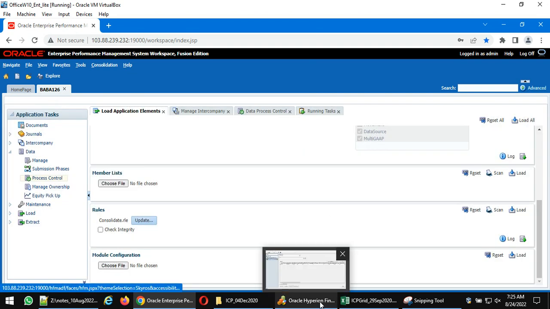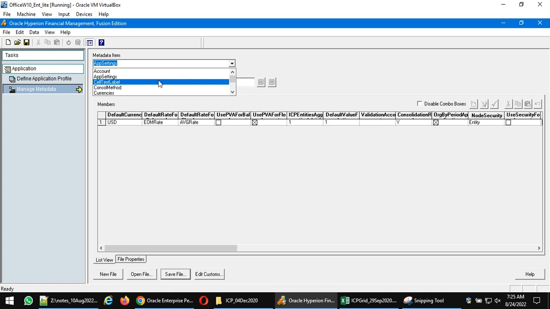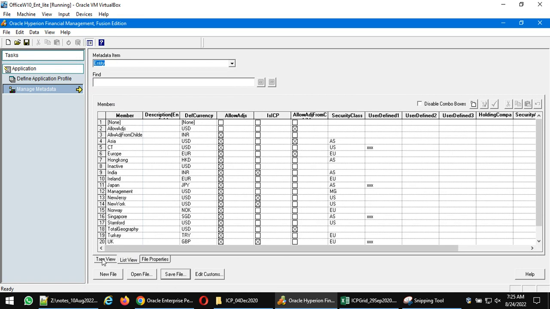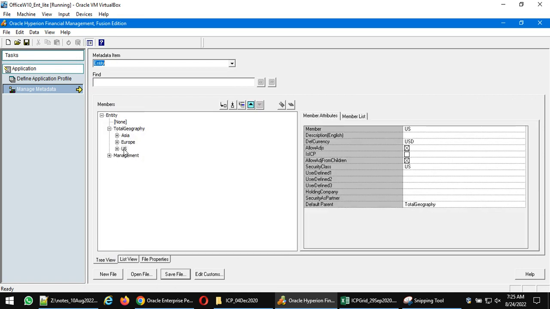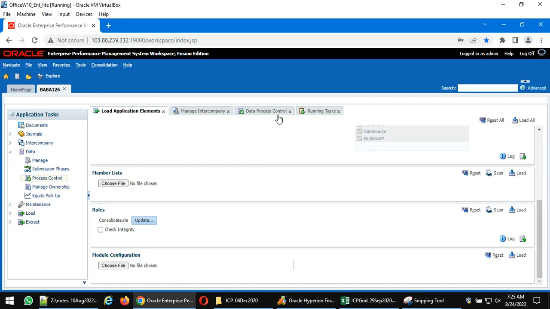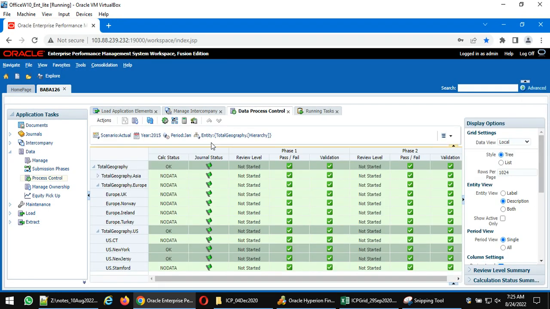Do we have to take is ICP in plug account in entity? No, no. Actually, first we have to check what is the currency for US. It should be USD only, right? For New York it is USD and New Jersey also it is USD. Right? Yes, this is correct. So it should automatically work.